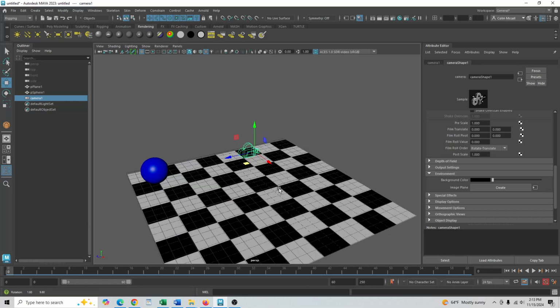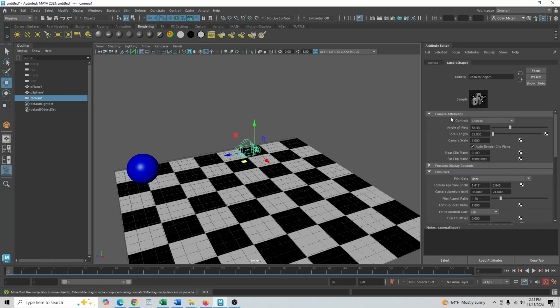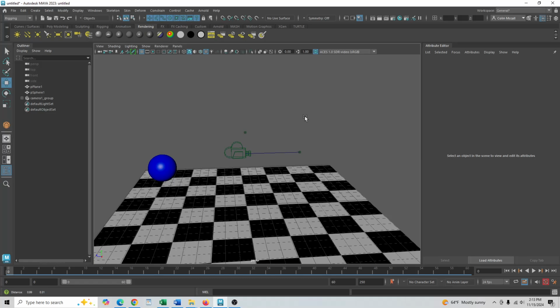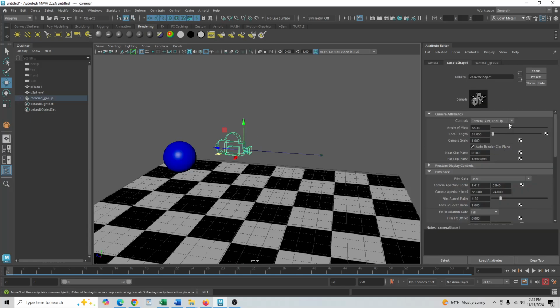So let's talk about camera types for a second. If I go to the top right here, the first thing it says, camera attributes controls. Camera, camera and aim, camera, aim, and up. And you'll see these little orbs connected to the camera appearing. I'm going to ignore camera, aim, and up here. We've already looked at camera.